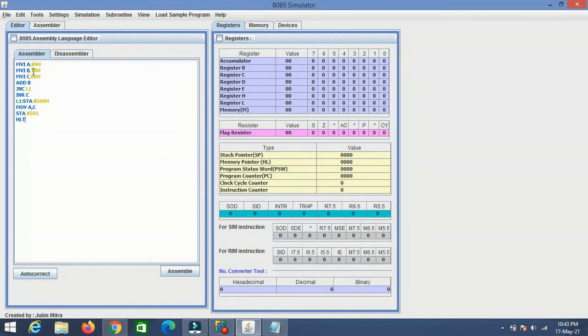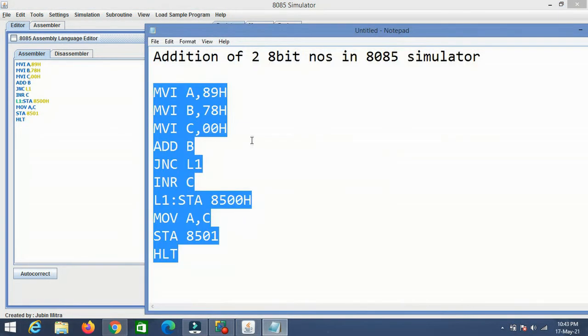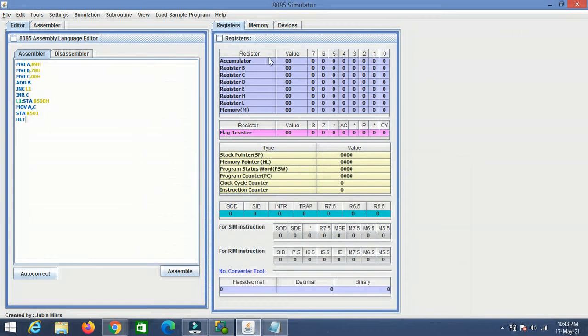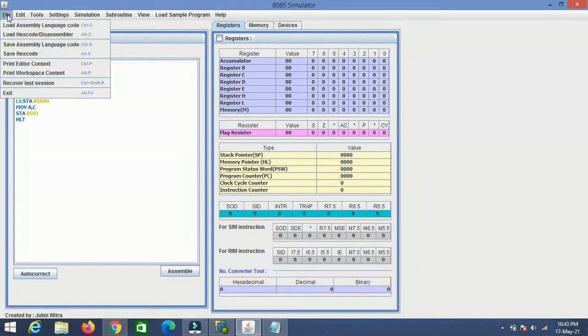Once the program is loaded, you can type the program straight away, or you can store it. Why have I not typed the program here? Because it will not be visible on the screen; it looks very small here. That is why I typed it in the notepad, which will be visible for the viewers. After that, you can try it within this assembler itself and type it straight away. Once you type it, you go to save assembly language code.